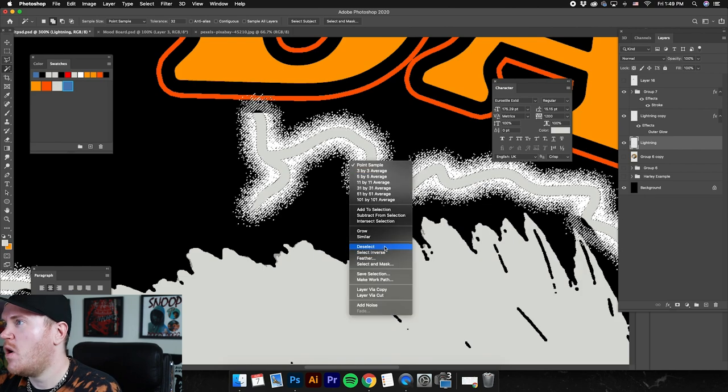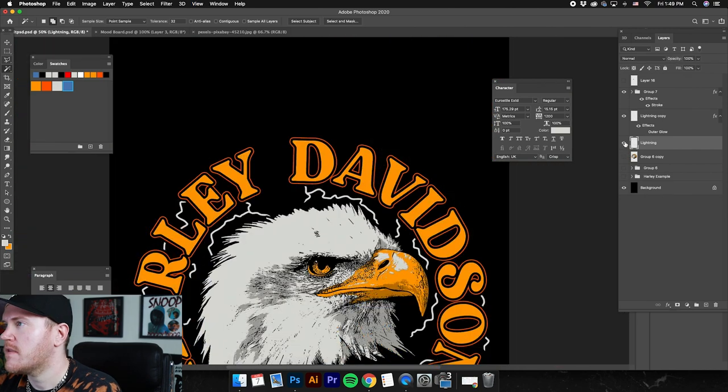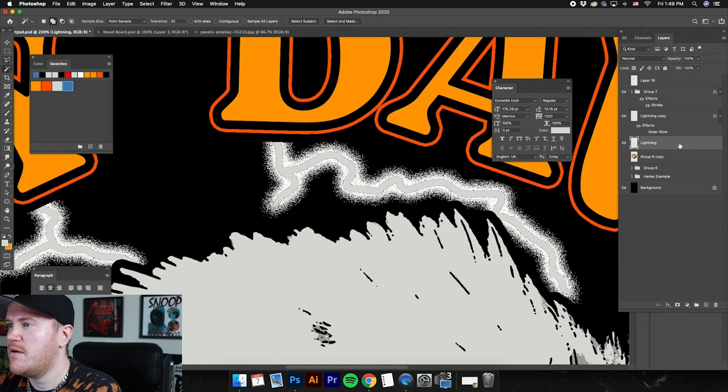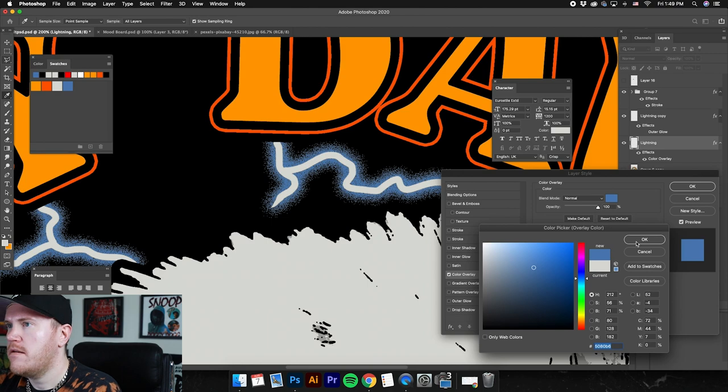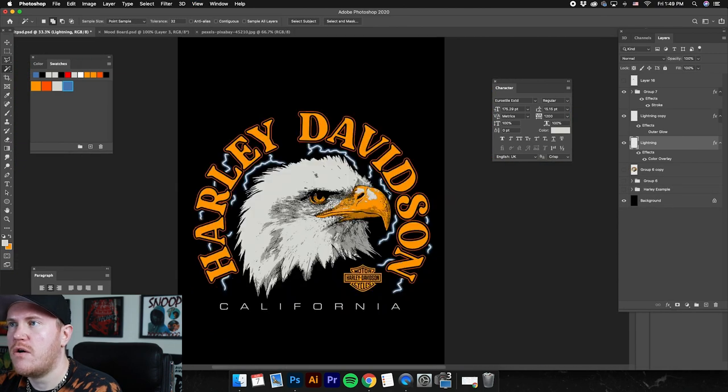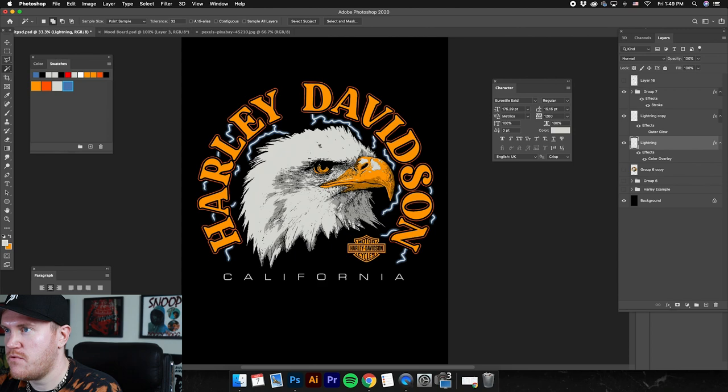So now we've just got this white outer glow, right? Now we're gonna double click on that layer and change it to blue. Got our blue over here. Okay, so now we've got our glow going. It's a little bit hard to see, right?